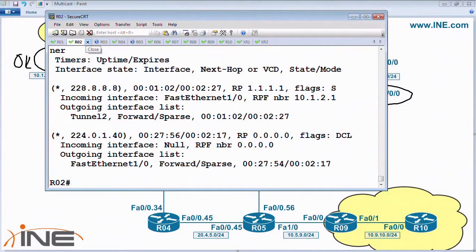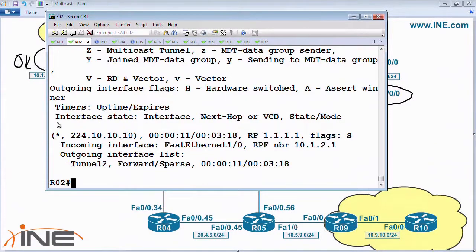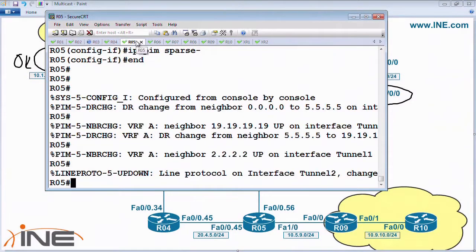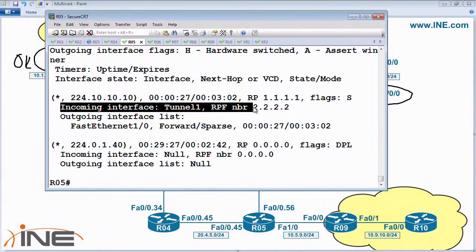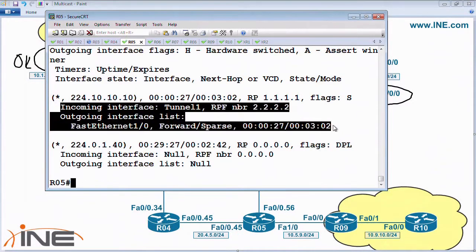Once we join it, router 1 should now know about it, which it does. Router 2 is going to say that the outgoing interface for this is going to be the MDT tunnel towards router 5. So the multipoint tunnel. Router 5 should say the incoming interface is the MDT tunnel from router 2. We show ip mroute for VRF A. We should have 224.10.10.10, which we do. It says incoming interface is Tunnel 1 with the RPF neighbor of router 2, and then it's forwarding down towards the customer.